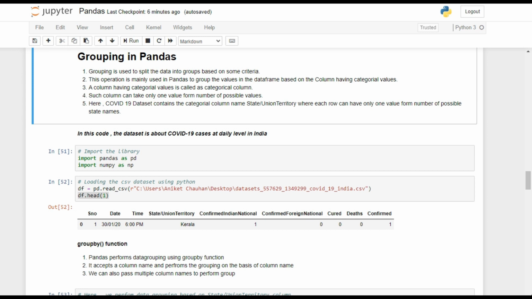Suppose we have a column in our dataset such as age. We can divide this column into distinct levels: infant, child, adult, senior, and so on. So every row can take only one value from many possible values. Here, the COVID dataset contains a categorical column named State/Union Territory, where each row can have only one value from a possible number of state names. In this code, the dataset we will take is COVID-19 daily cases in India.